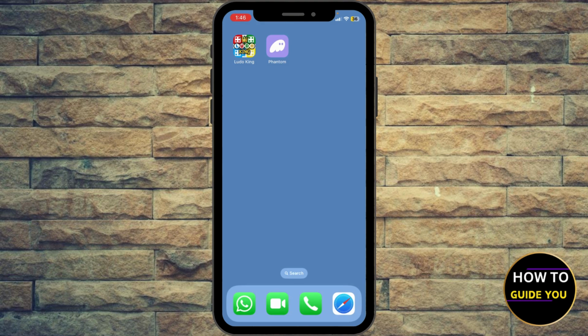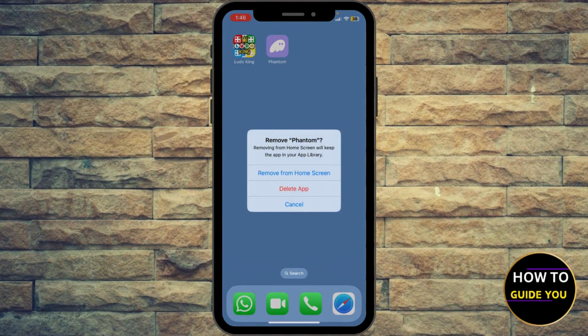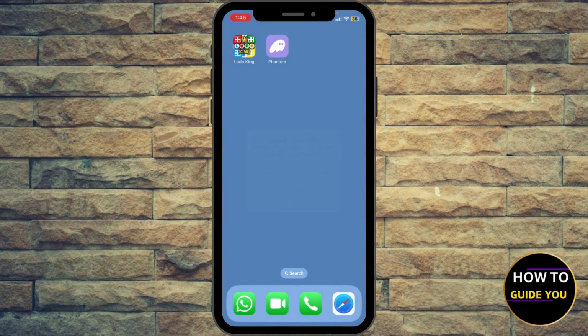If the problem still persists, what you're going to do is delete the app or remove the app by clicking remove, and double click the red highlighted button to delete Phantom Wallet and re-download it again from your App Store or Google Play.